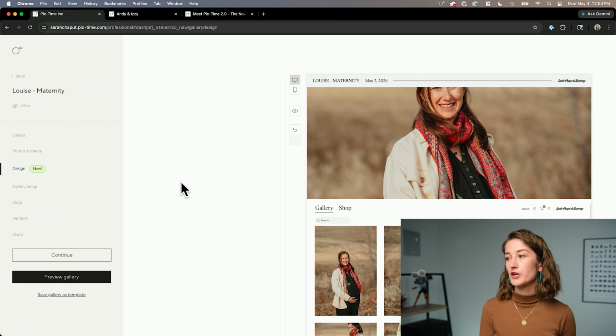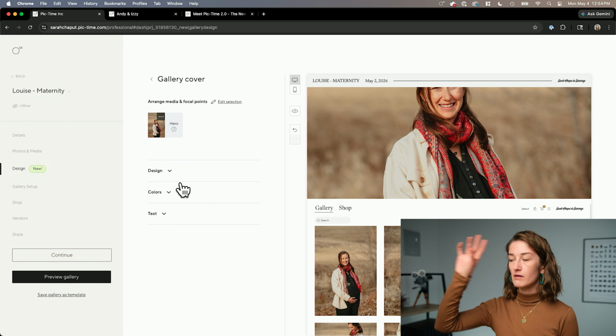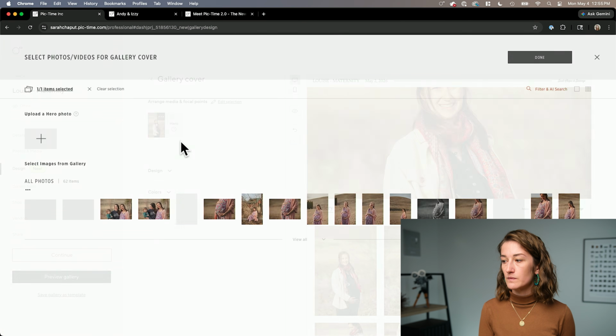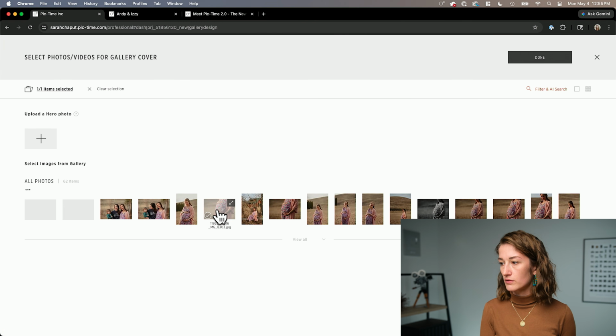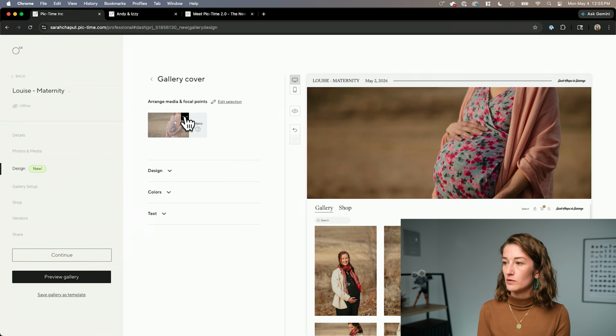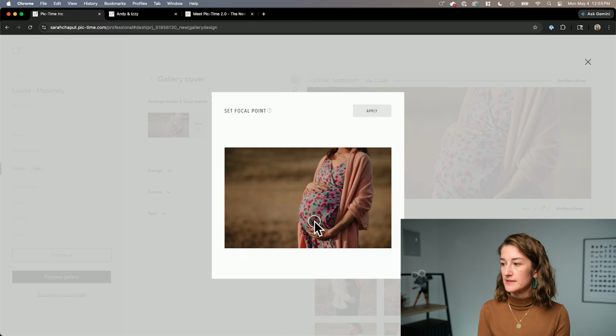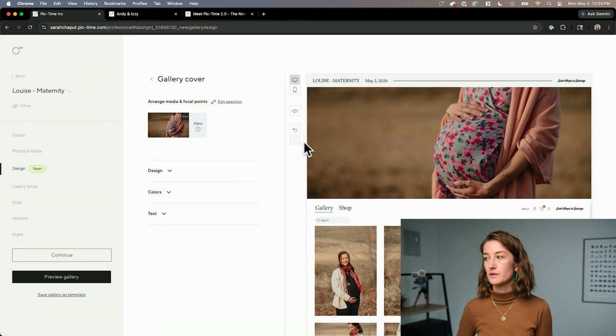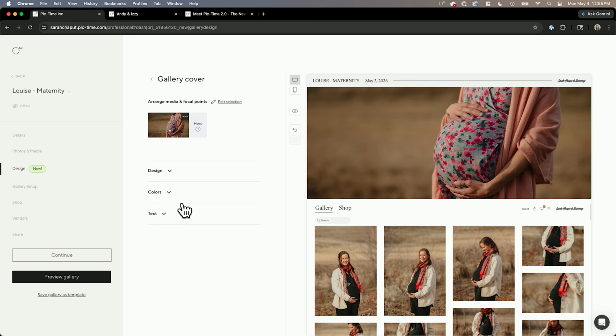And then you can come in and change your cover. Now this is going to be that hero image at the very top of the page. I'm going to go ahead and replace this one with a horizontal image. Let's go with this one. And you can select the focal point too. So I'm going to move this focal point down right to the belly, and that's what's going to be accentuated at the top of the screen. Now, I think this feels pretty good for what I need it to be.